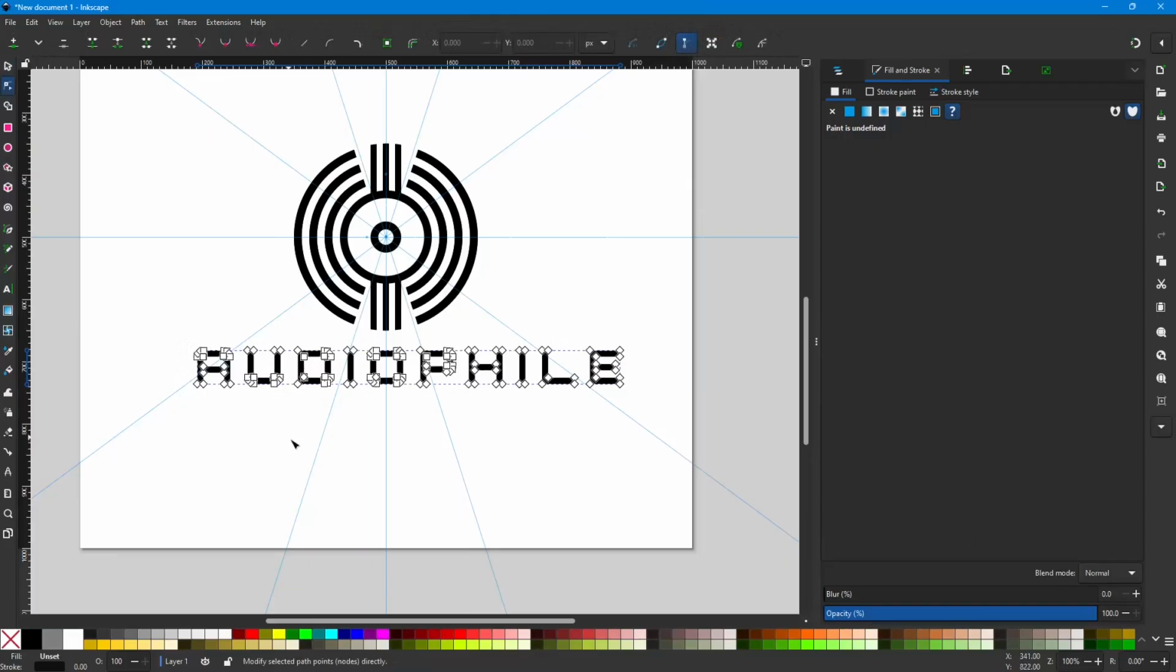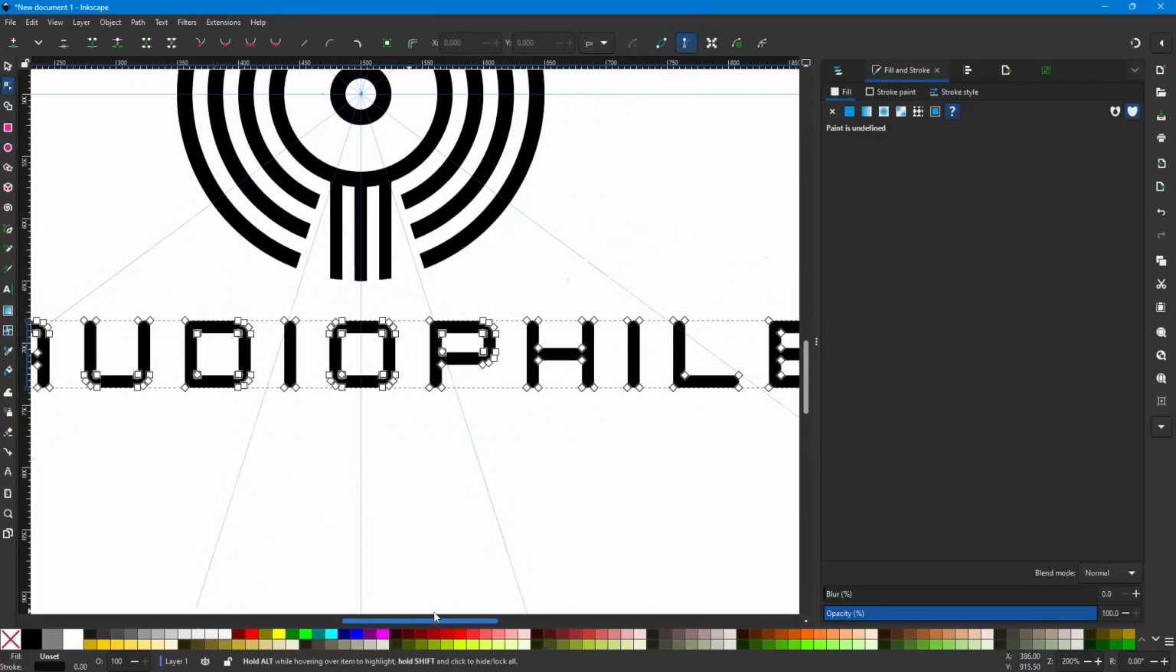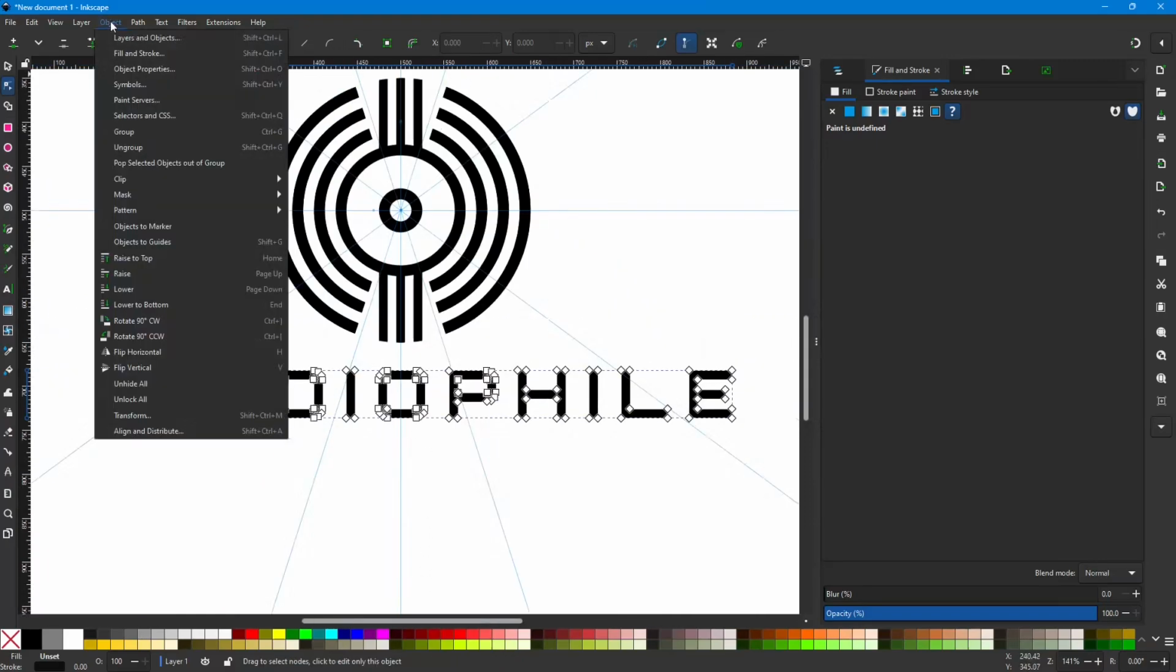If we double click it, look at what we get. We don't get a text field. We get individual points. This is a path now. And if we click on it, we can see all these individual points. Well, what I want to do is pull these letters out and make them their own object. And I think there's a way to do that.